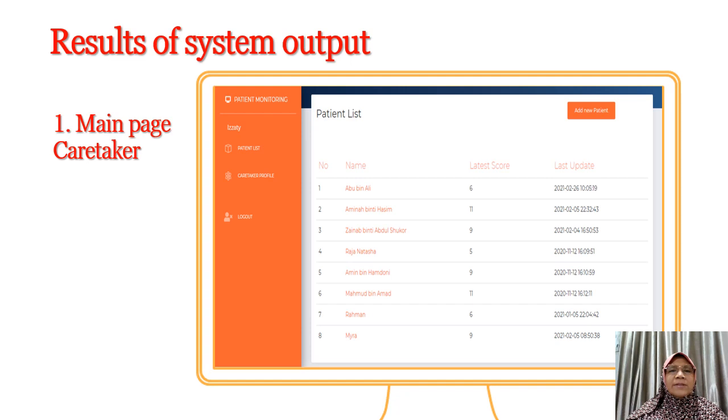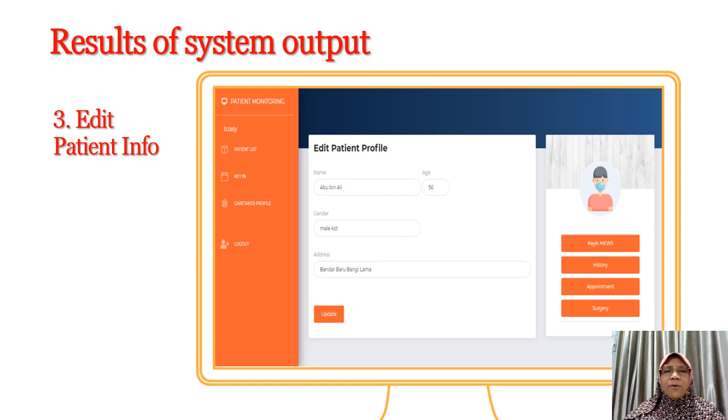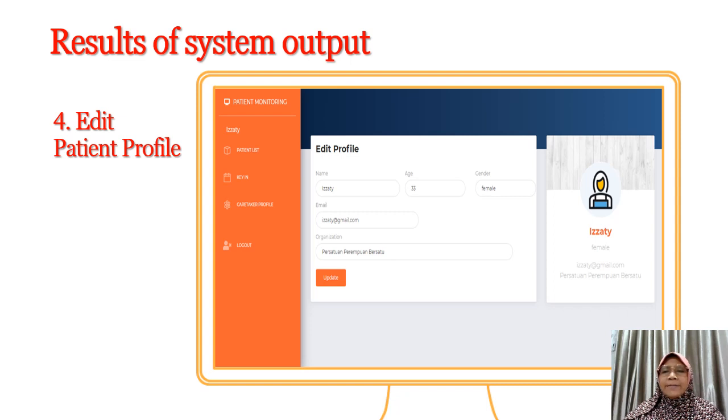This is the result of the system in terms of the main page. Once the user is able to log in to the system, the main page of the caretaker will look like this, whereby the user can see a list of patients. The user can add a new patient. The user can also edit the patient info, edit the patient profile.